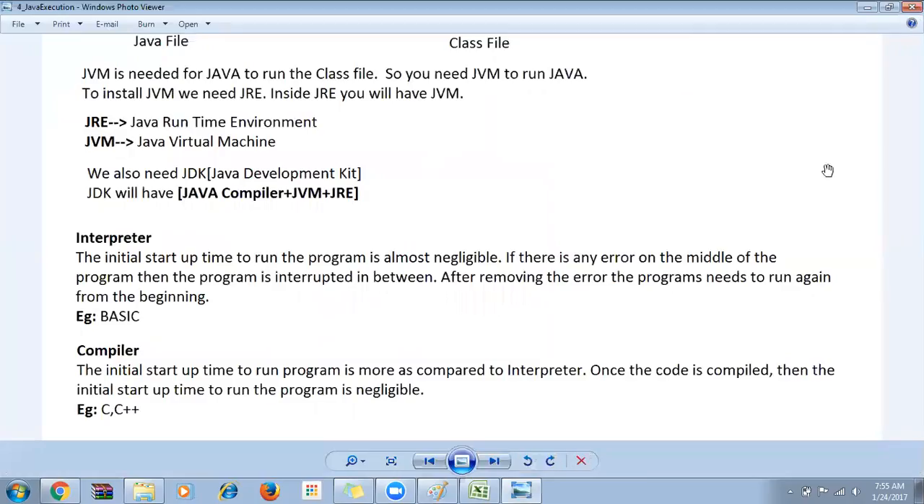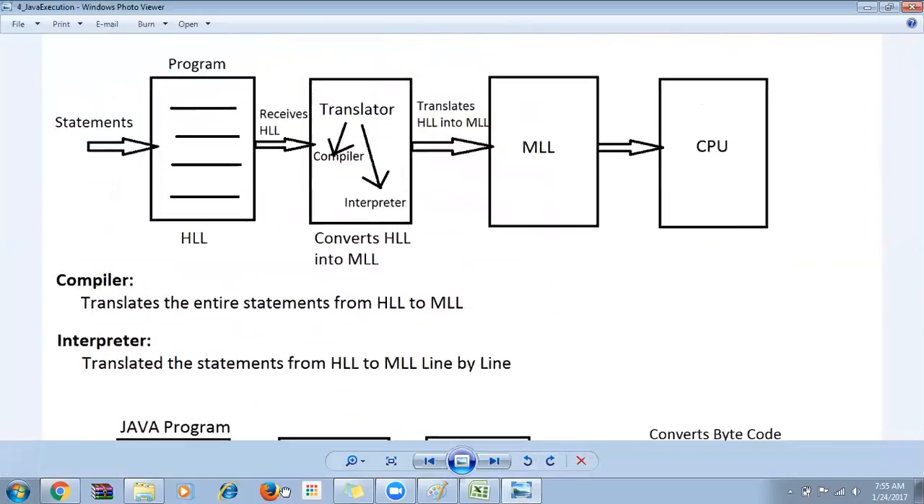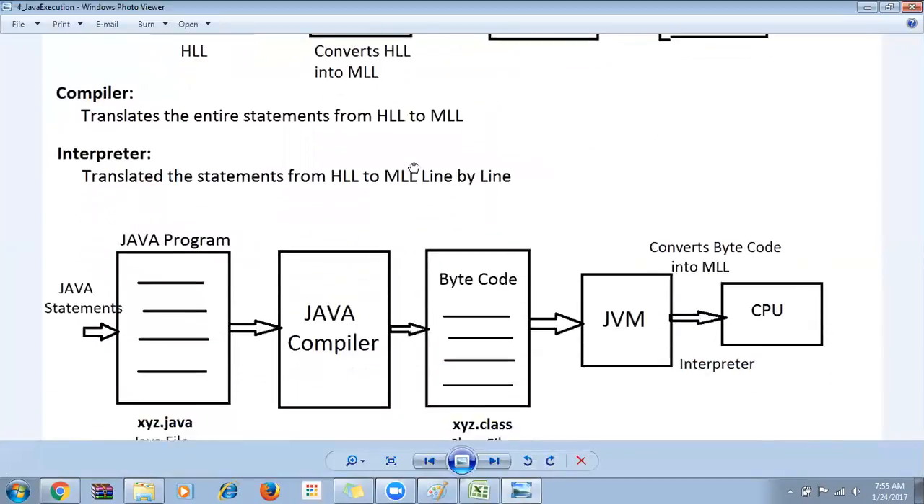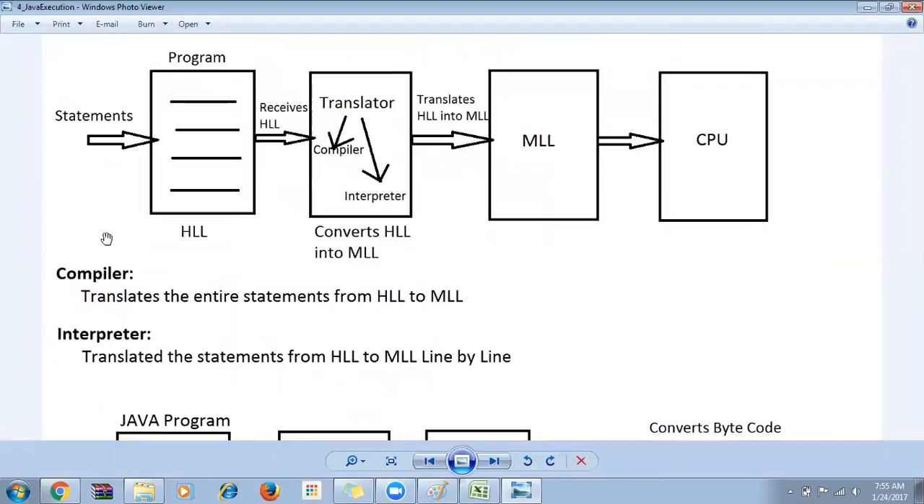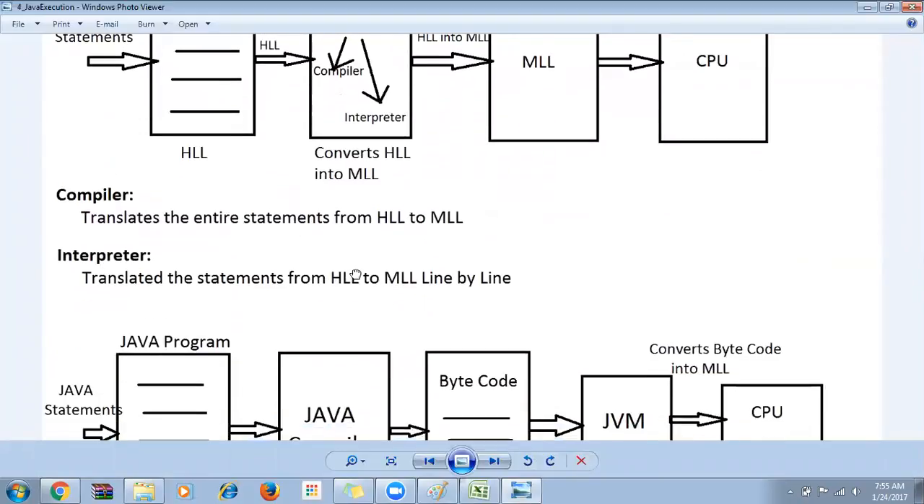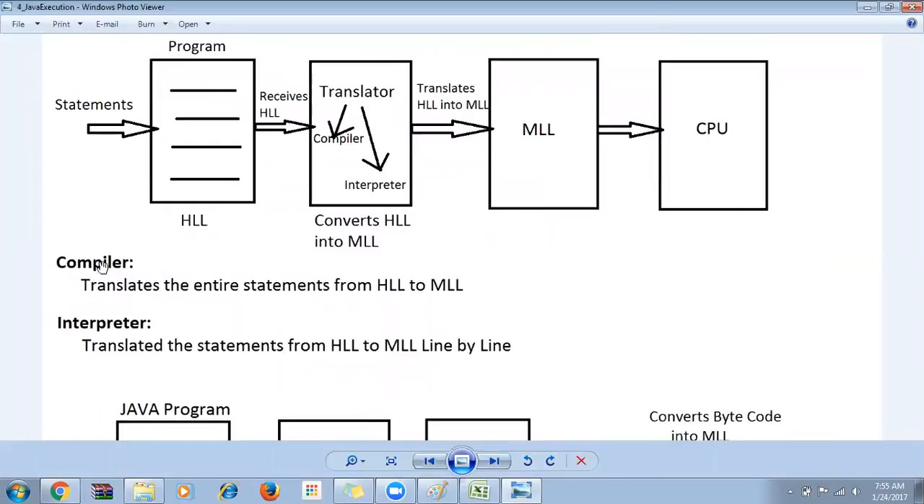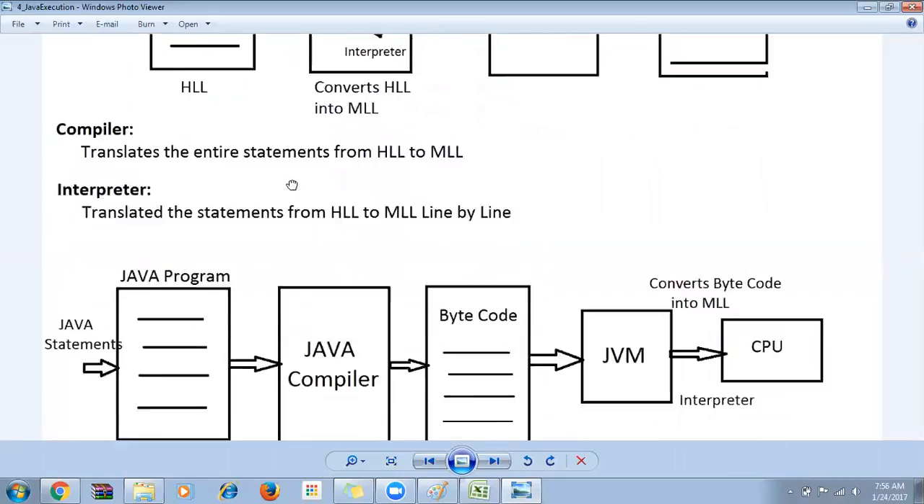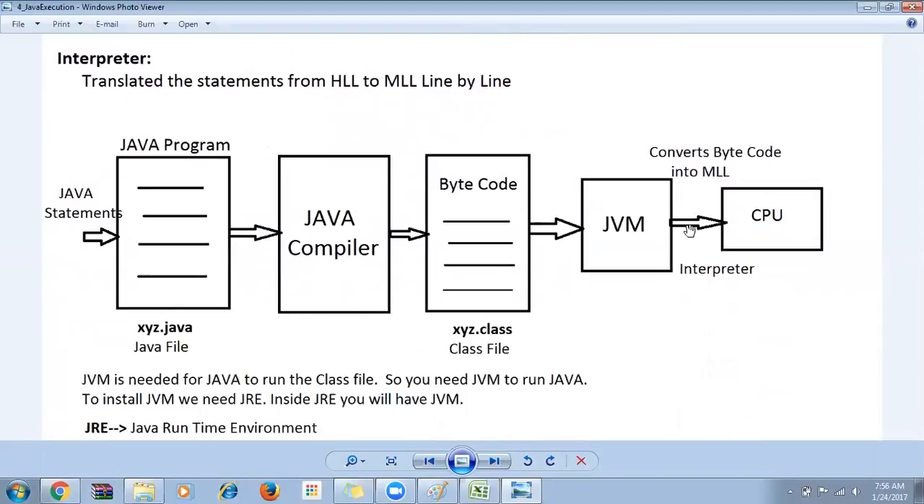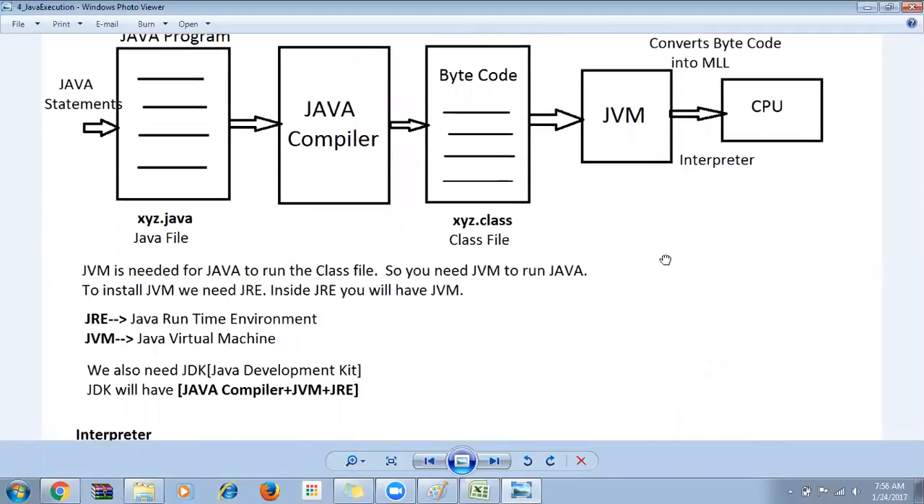Next we have seen how a program is normally executed and how a Java program is executed. We saw what a compiler is and what an interpreter is. Both are used for translation. A compiler translates the entire program, say 1000 lines of code, while an interpreter translates and executes one line at a time. Java has both. The compiler creates a class file, which is given to the JVM for execution. Then another conversion happens with the help of the interpreter, and it is executed. That is what we have seen today.